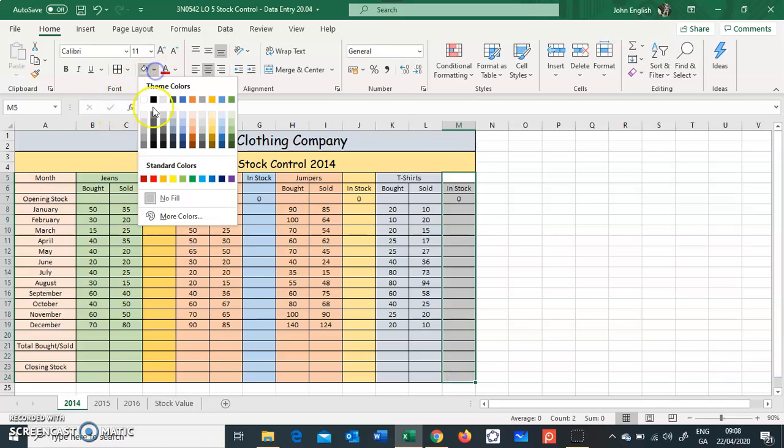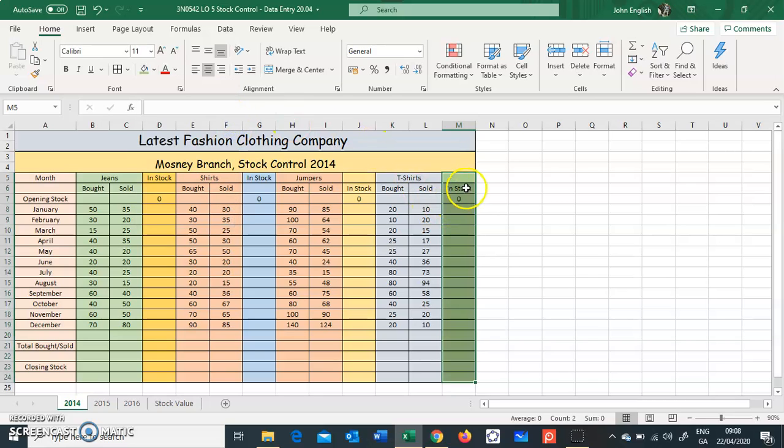And go for green this time. Okay, so that's your colours, and then you can see straight away it leaves it a bit easier to read and a bit easier to look at. So that's the whole idea of the formatting.